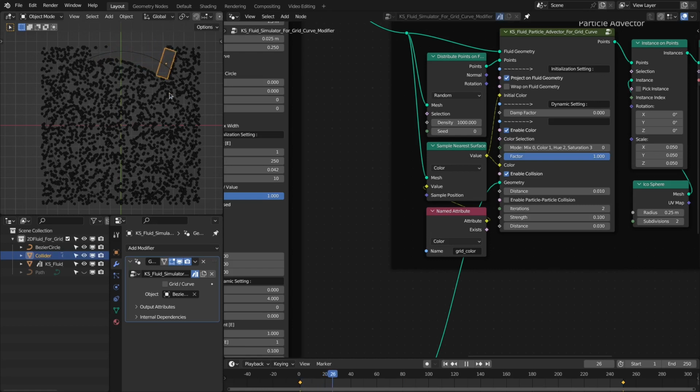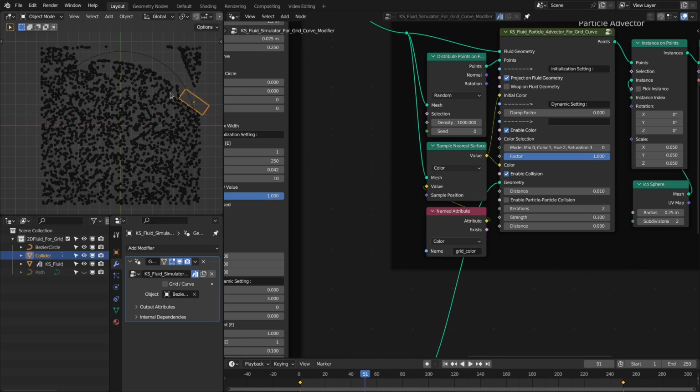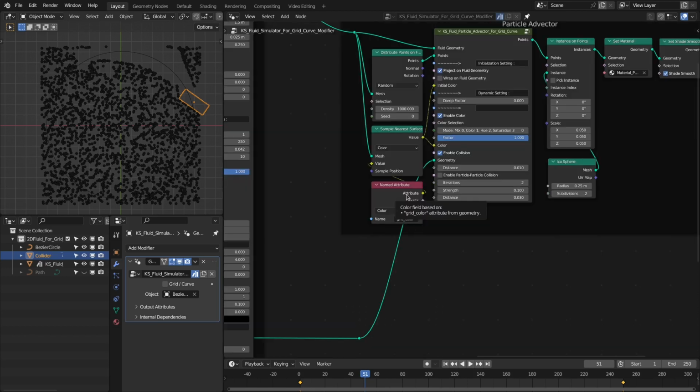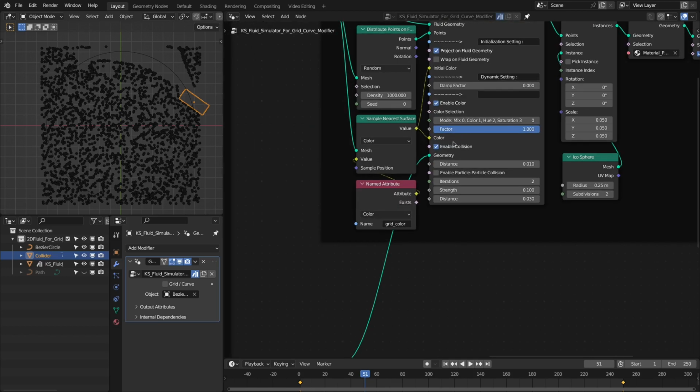See, this object is pushing away the particles. This is a really nice feature. You can use this in a case where there are leaves on a water surface, and when a boat passes through these leaves, it should push those leaves away. In that kind of scene, you can use this option.